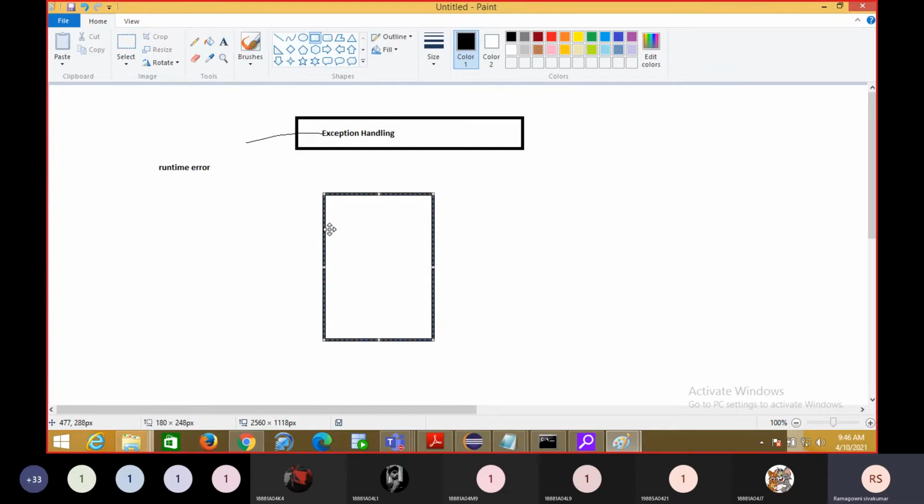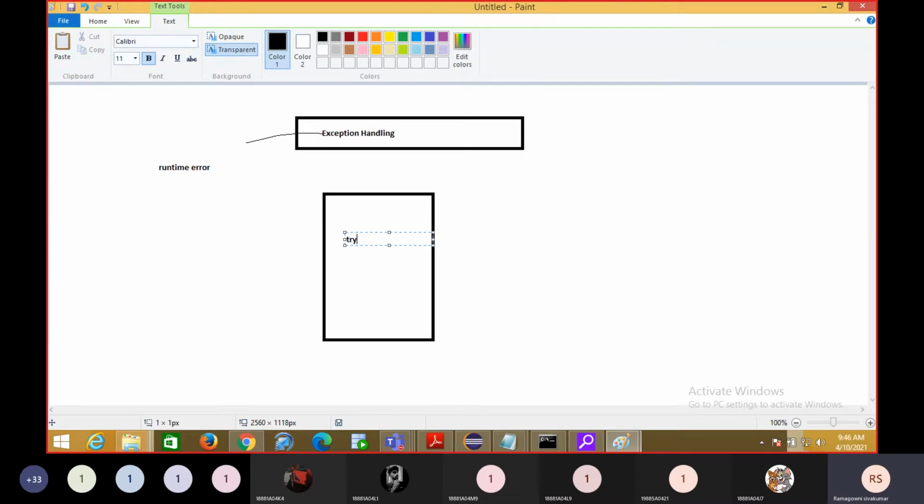Those are try, catch, finally, throw, and throws. So these are the five keywords. By using these keywords, we can handle the runtime exceptions.